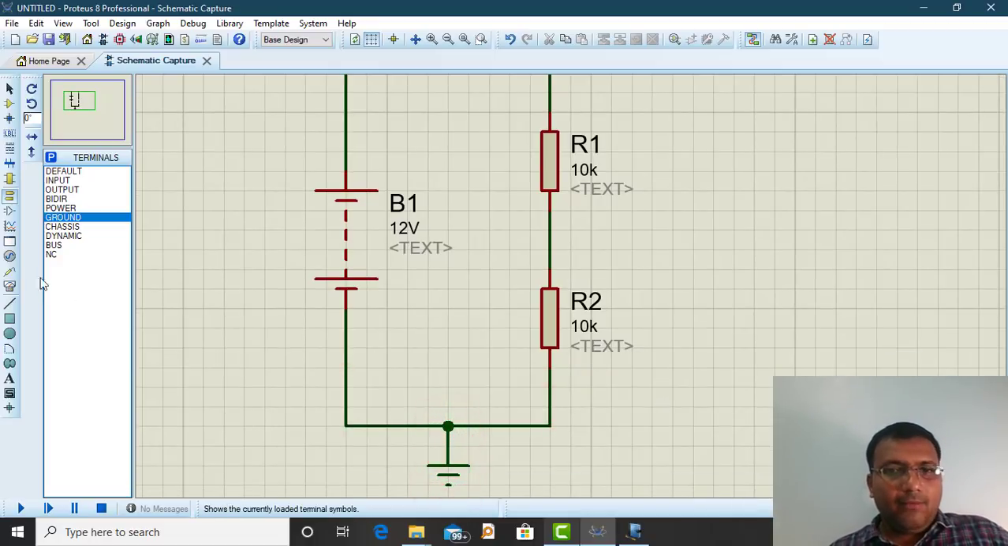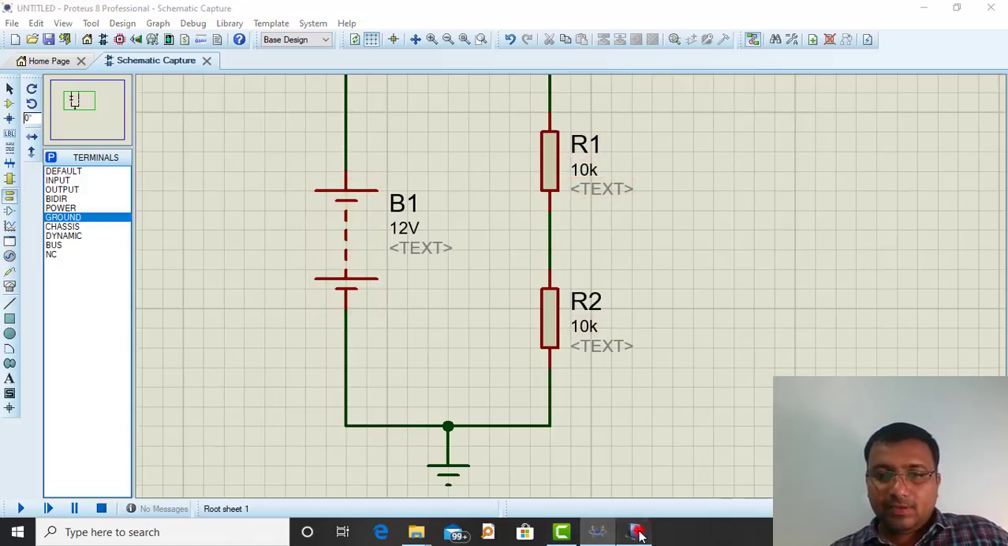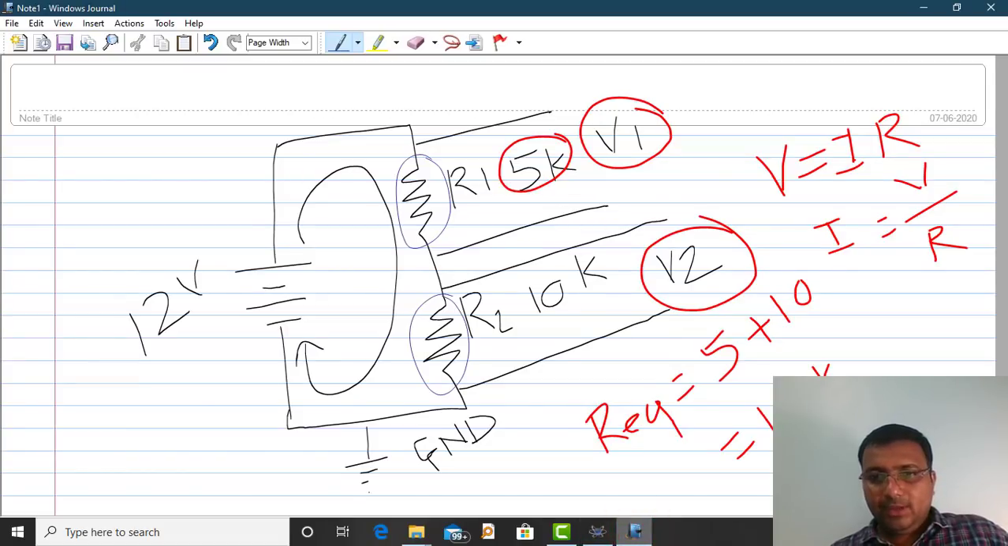Okay, now we need to change the properties of R1. As in my circuit, as I told, R1 is 5K. So how do we change the properties of that? So we'll see.